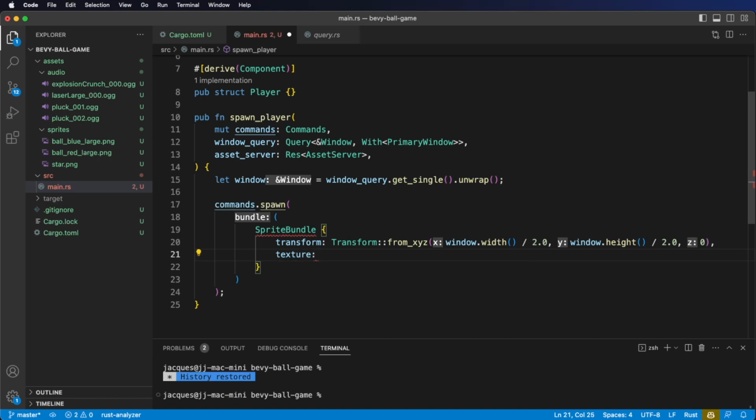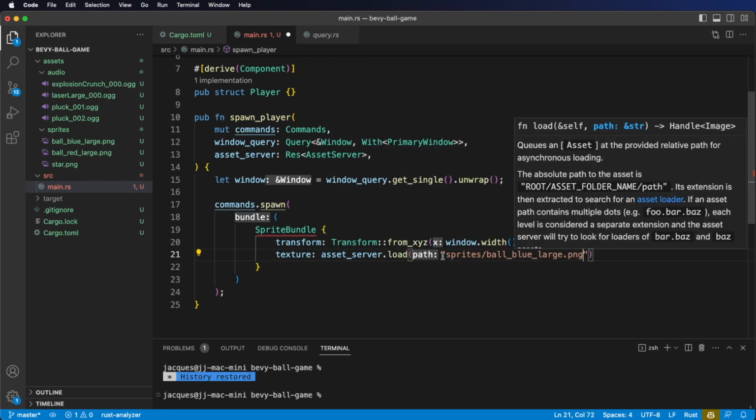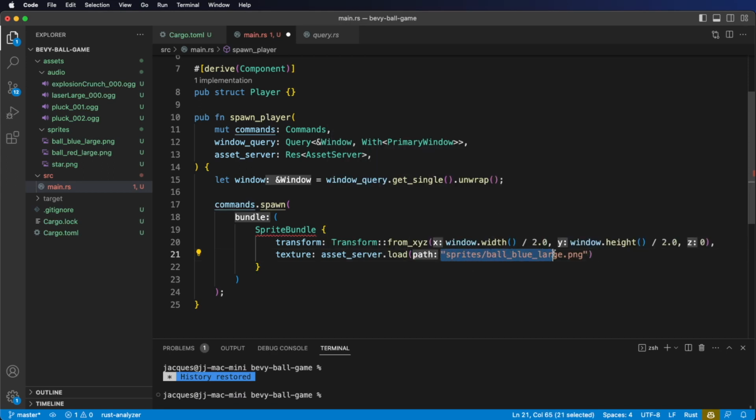We do this by setting the texture field. We're going to load in our PNG file using the asset server resource. Notice here for the path, it's the path to the file over here in the sprites folder.